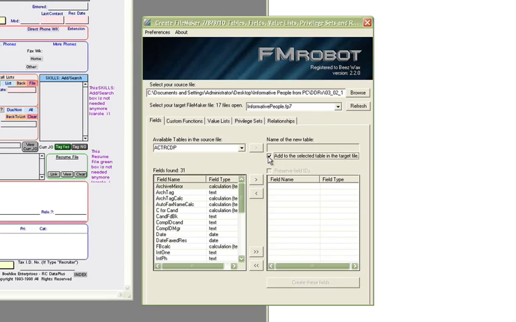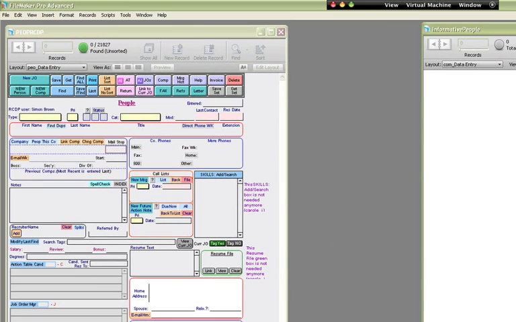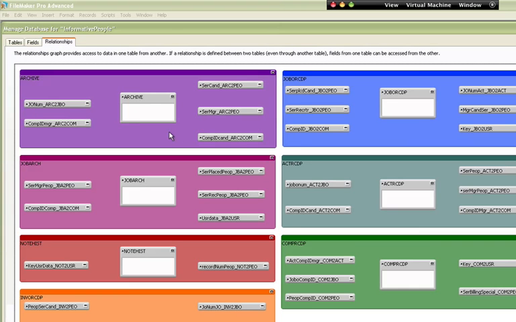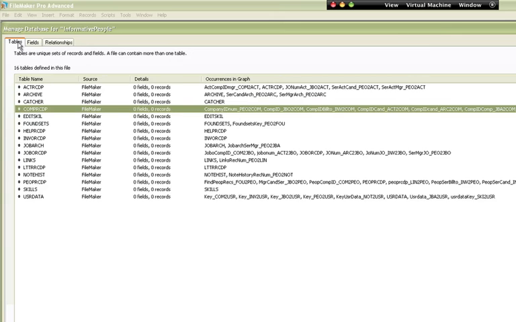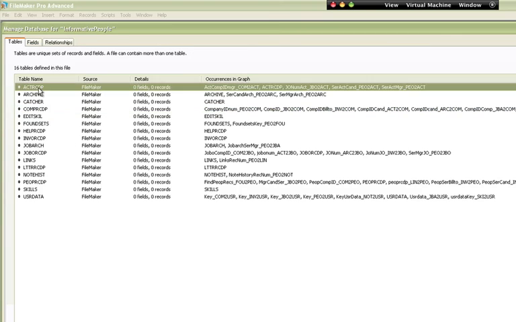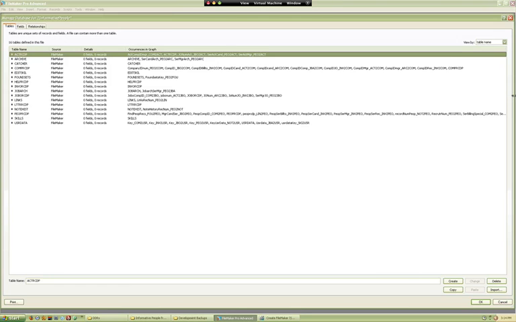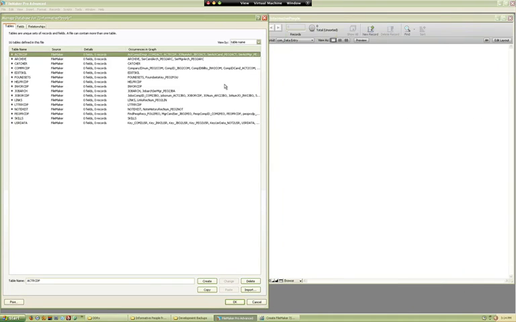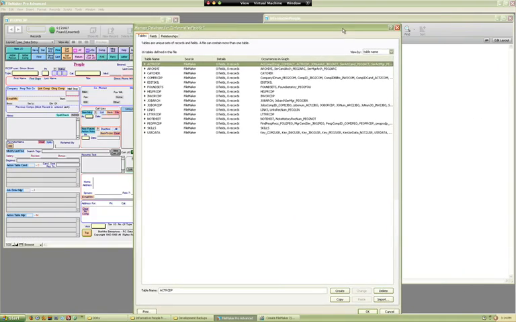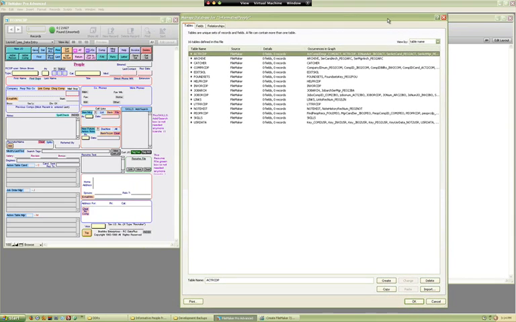So what we want to do is we want to add this to the selected table in our target file. So in order for this to work, let's just jump back over here to this for a moment, and let's go ahead and switch over to our table choice, and then let's pick that file that we want it to do. We're going to have it do the ACT file, so we choose that one. And let me scale this down a little bit and make it a little bit easier when we're going back and forth. And bring this over like this.